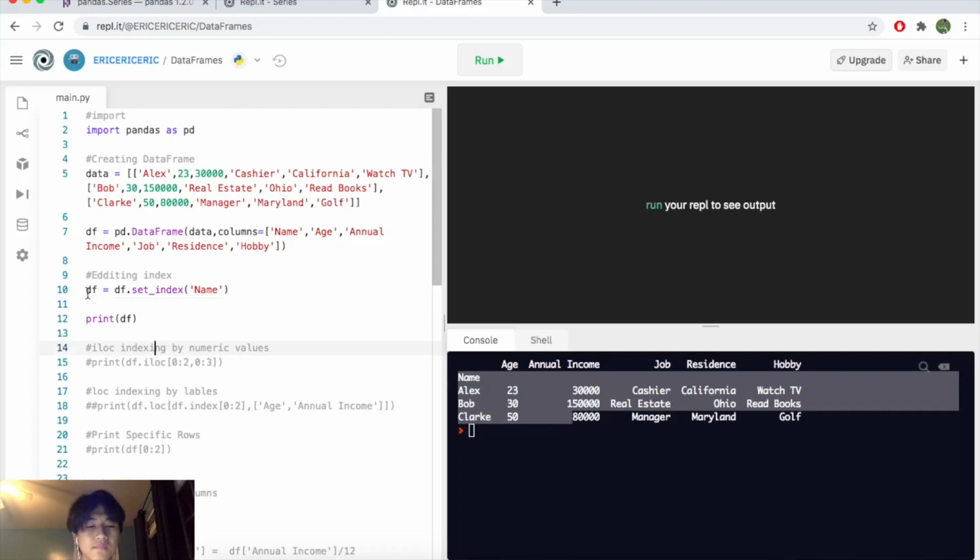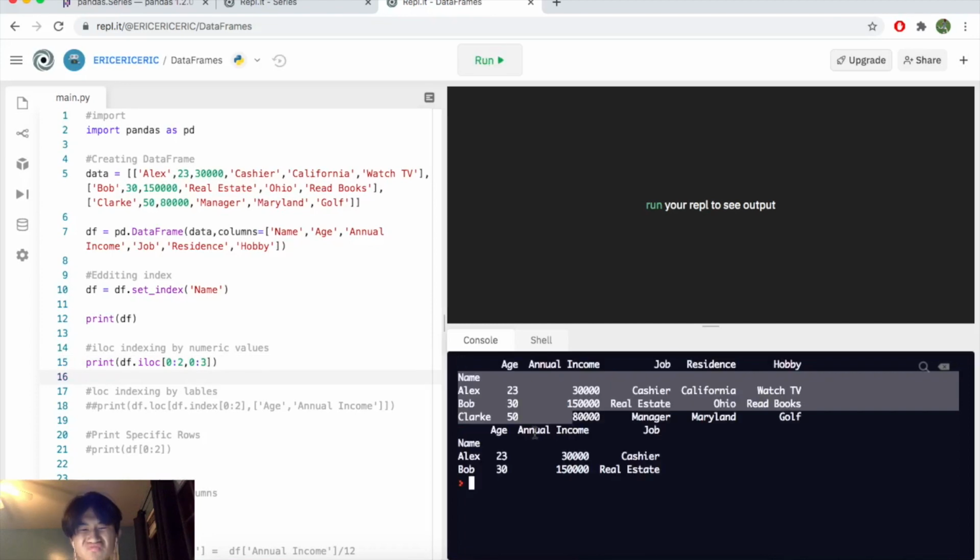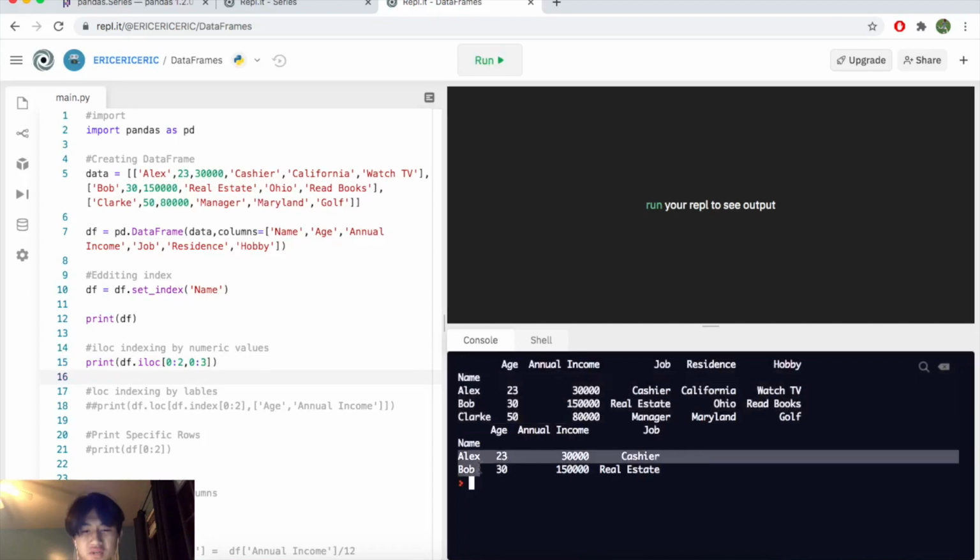And then with data frames, you also have this method called iloc. And what it does is it allows you to print specific rows and columns by their numeric values. So what this line of code does is it prints out rows 0 to 2 and then columns 0 to 3. So if I run that, it prints rows 0 to 2, which is Alex and Bob, and then columns 0 to 3, which is name, age, and then annual income.